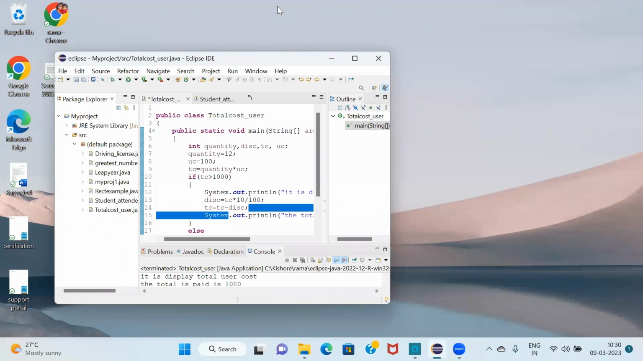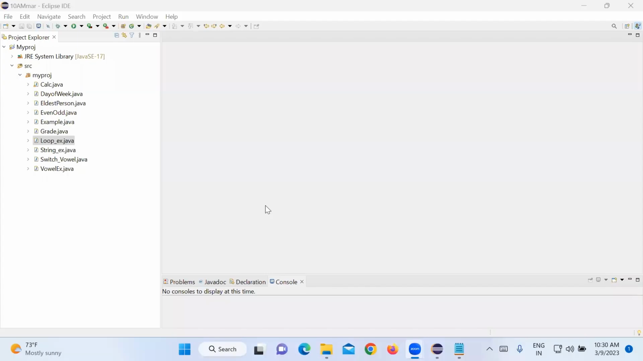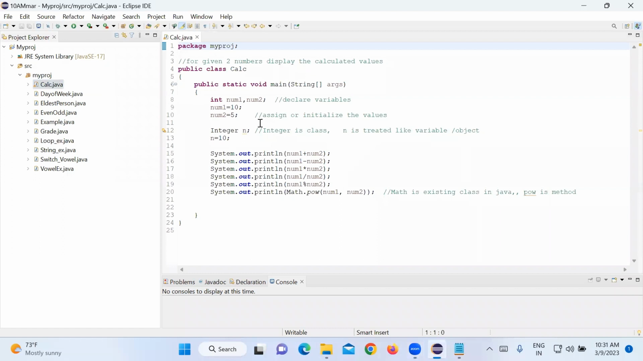Stop share, sir. Yeah. Okay, thank you. Yeah, this is okay, all of you. How to write a program? Yes, sir. Yeah. So when you are declaring a variable, let's say for example, int num1. Yeah, see what is this question? For given two numbers, display the calculated value, right?